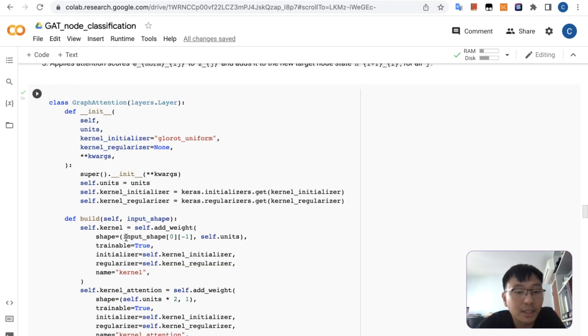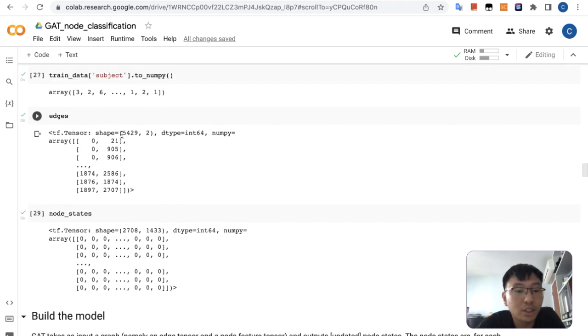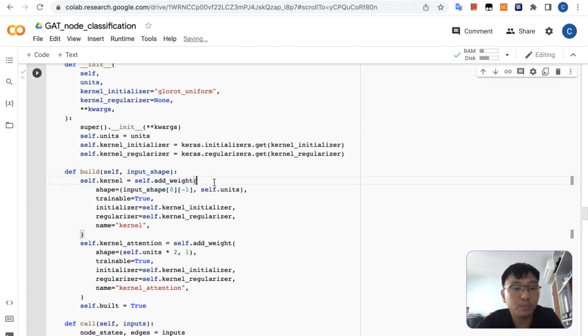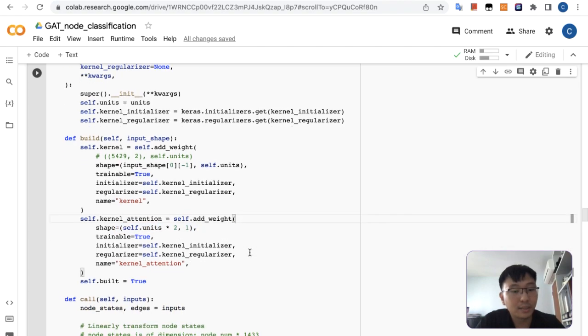Oh, sorry, no, this shape is actually not zero. It's zero because it's the bracket. It's actually taking this entire thing here. So it's 5429 times 2. So it's actually doing this 5429 times 2, by self.units. So this one is self.units times 2 by 1.